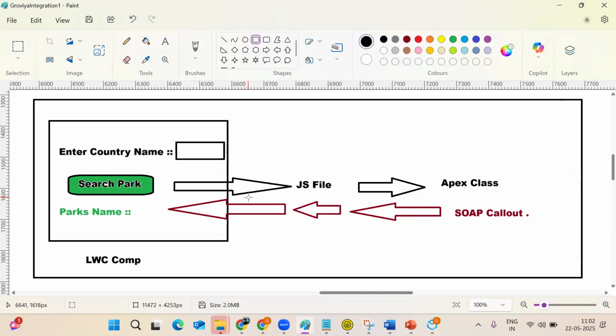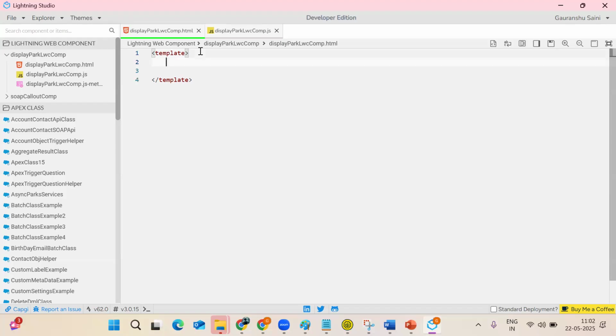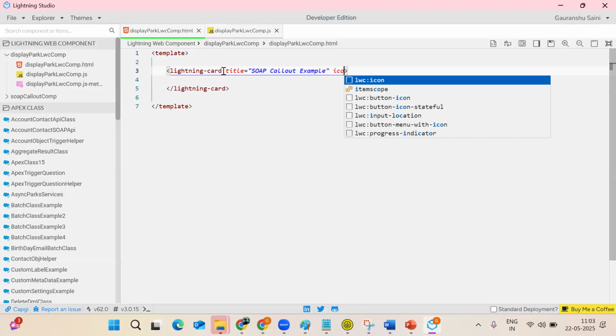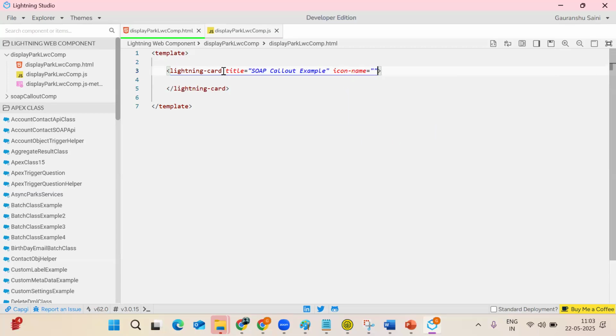So I have to create one card, and inside the card, one lightning input, then one button. Coming to the HTML file, I'm going to create the lightning card. So the card I have created. In the card, if you want to add any title, you can add the title. So callout example, I'm going to add the heading. If you want to add any icon, you can add the icon: standard, custom, whatever icon you want. I'm going to add the bike icon.